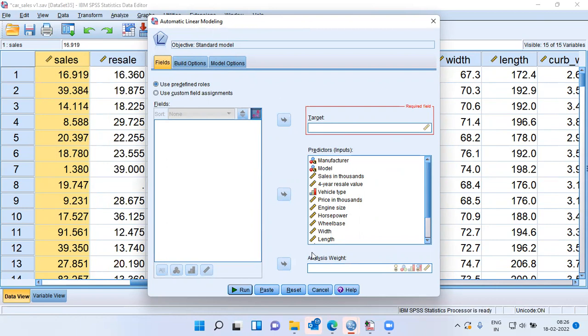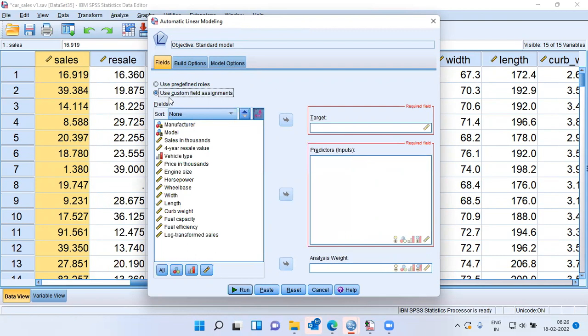You see all the variables being considered as predictors. If I don't want this, I will choose the second option here, use custom field assignments. I repeat, use custom field assignments. I have to specify the target and the input variables here. My target variable will be sales.